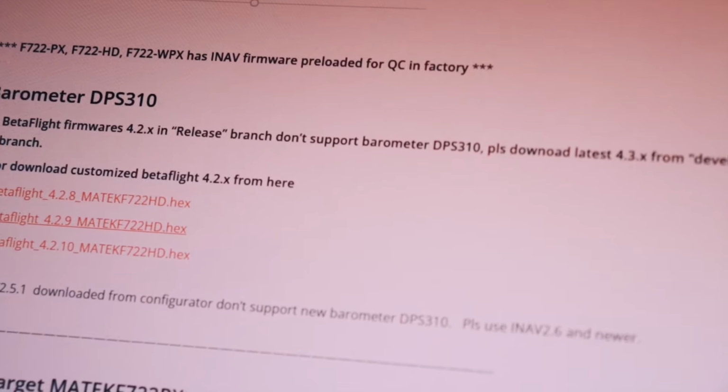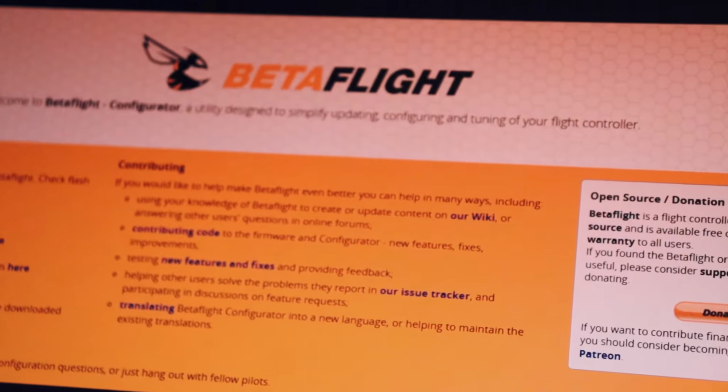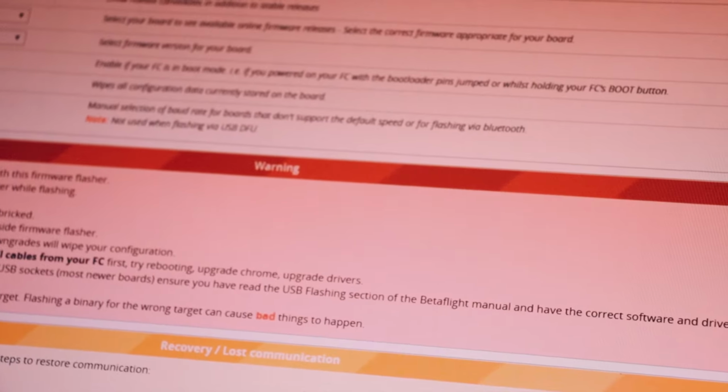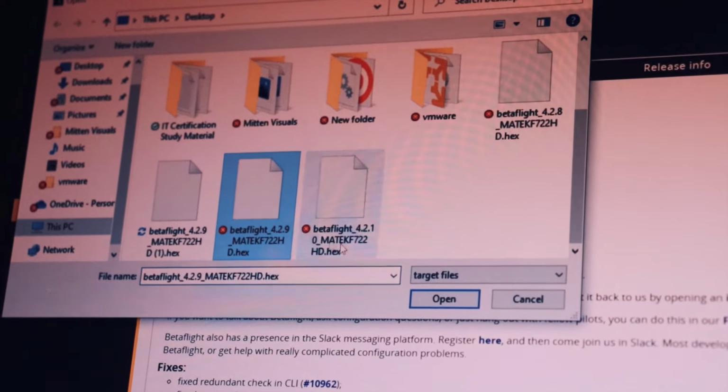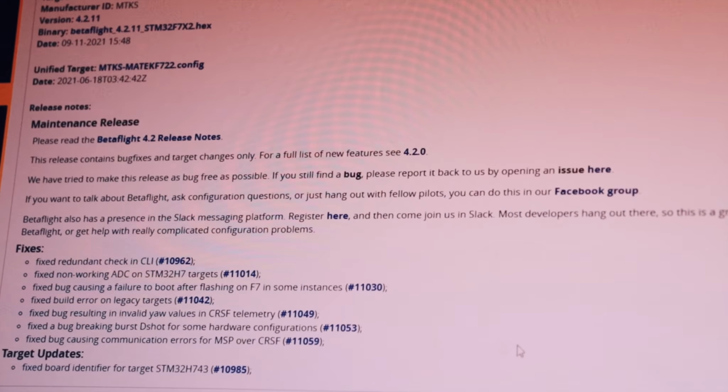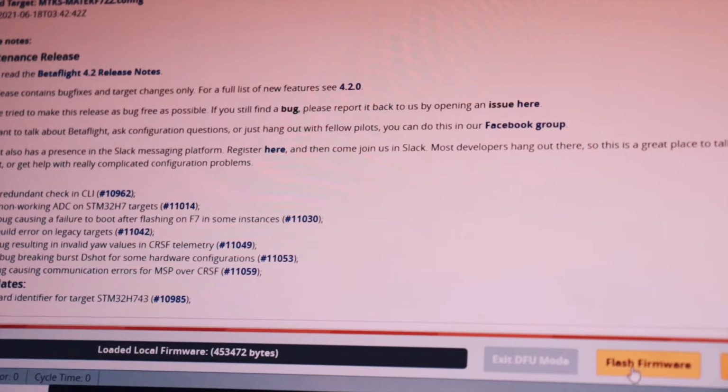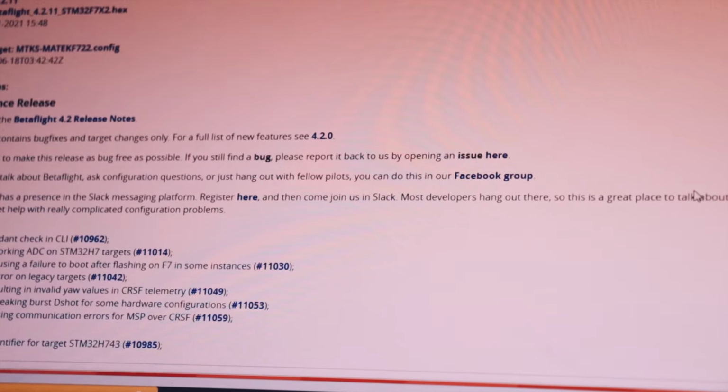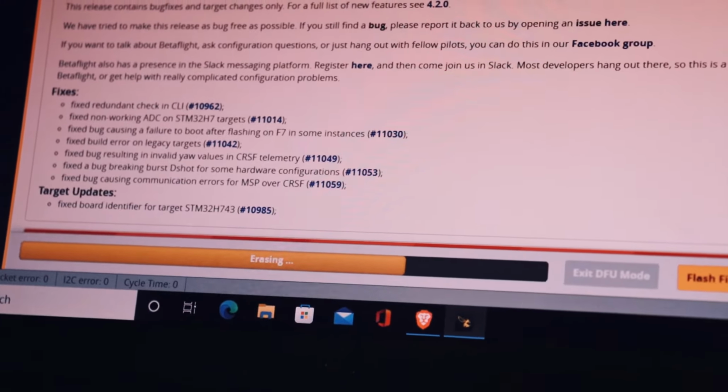So I'm gonna go back to, I don't know why I closed out Betaflight. Alright, so update firmware flash here, and let that load. I'm gonna go to Load Firmware Local, and then I'm going to download 4.2.9. There it is right there. Kind of hard doing both at the same time, but should be good. It's flashing. There we go. Connect.